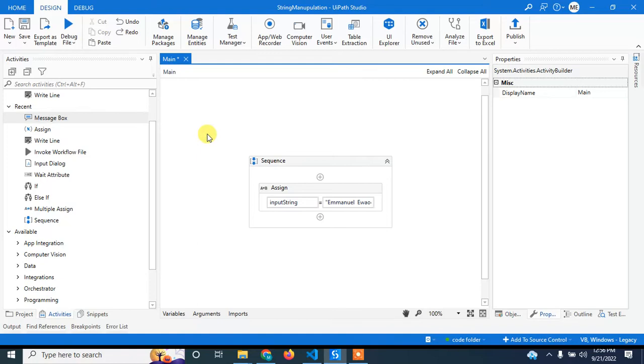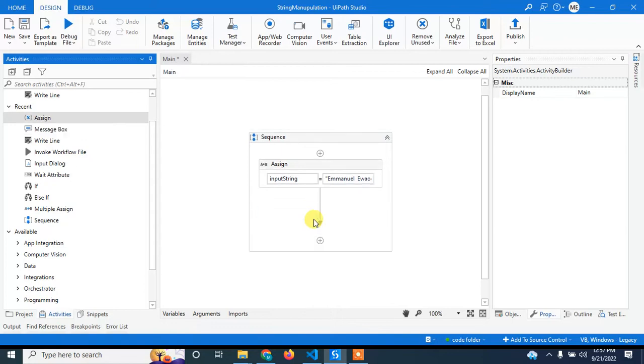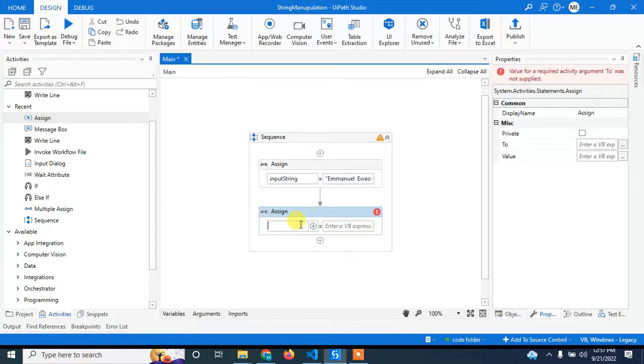Okay, so basically we know what the split function does. It splits our string into an array. Take note, into an array. It always splits it into an array. So take note of that. Okay, so I will drop an assign activity here, and then I will create a variable. Then I'll call it str_result.